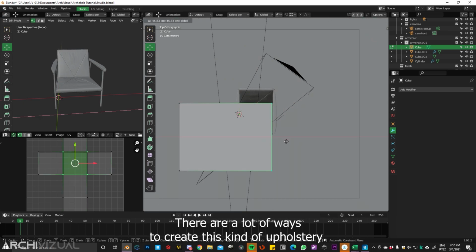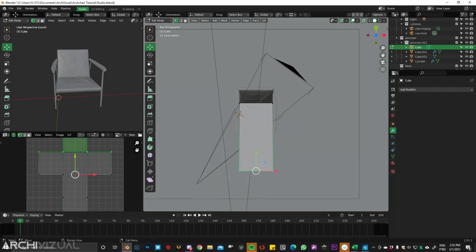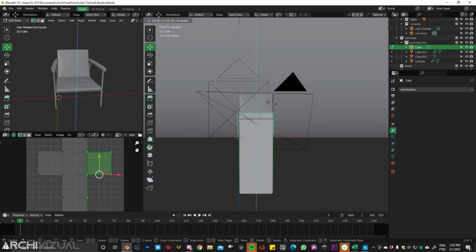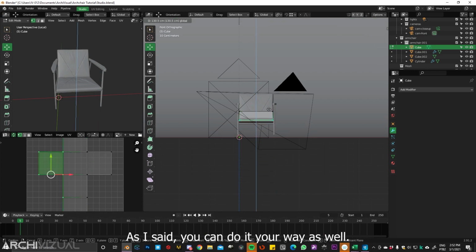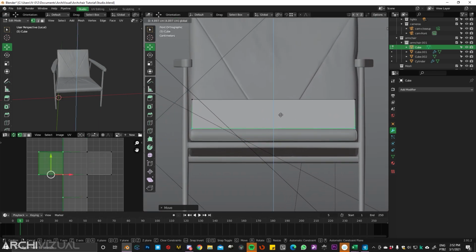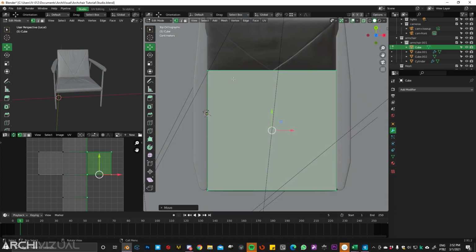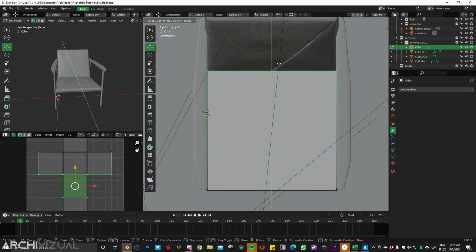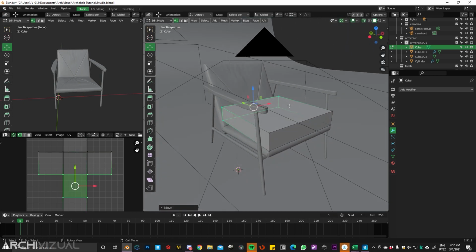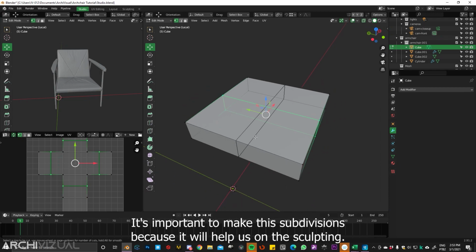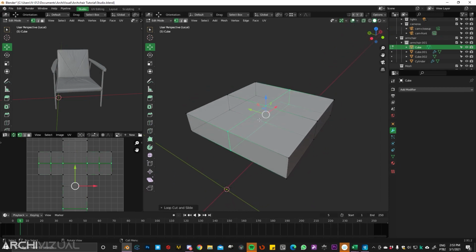There are a lot of ways to create this kind of upholstery, but this is my way, so I hope you like it. As I said, you can do your way as well. Okay, so let's subdivide it. It's important to make these subdivisions because it will help us on the sculpting.